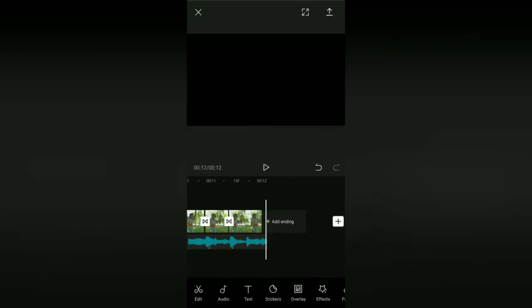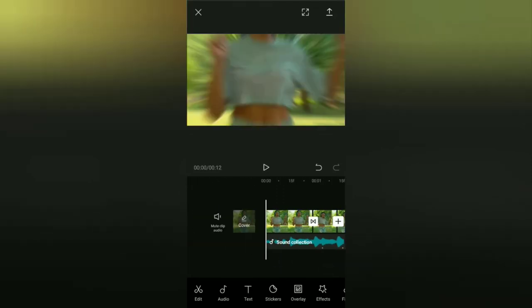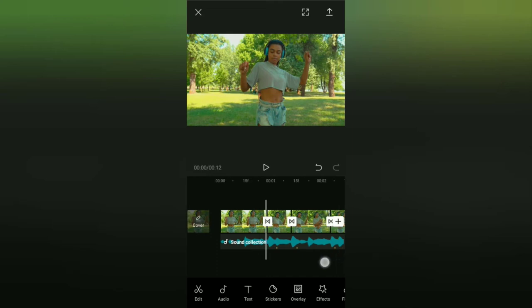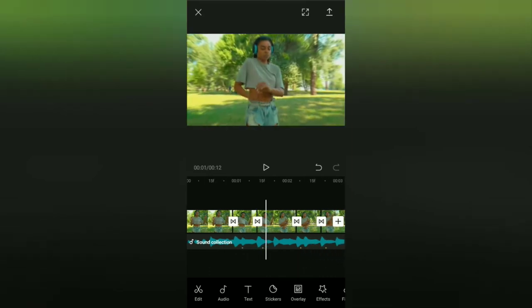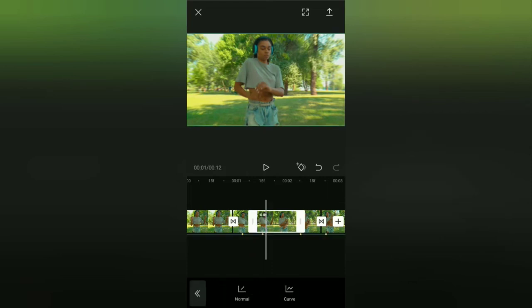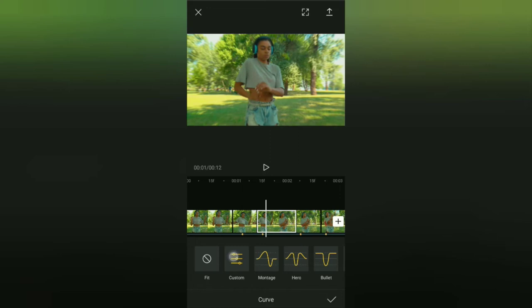Okay. As a final touch, you can also create velocity edits to give a slow motion effect to the 3rd, 5th, 7th, 9th, and so on video clips. To do that, tap the video clip. Open the speed menu. Tap the curves option. Then select the custom curve option.